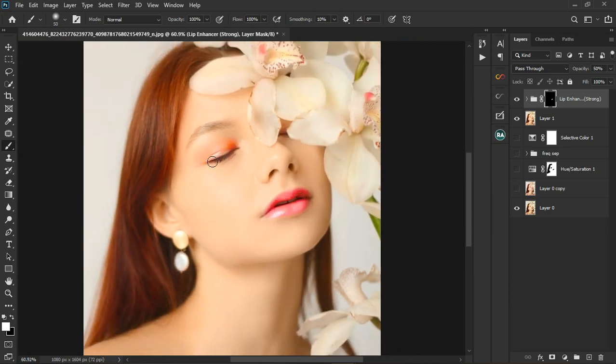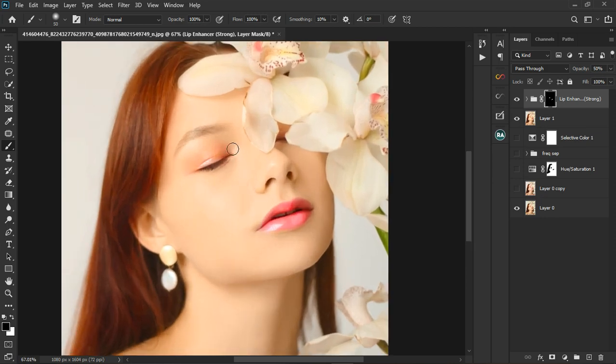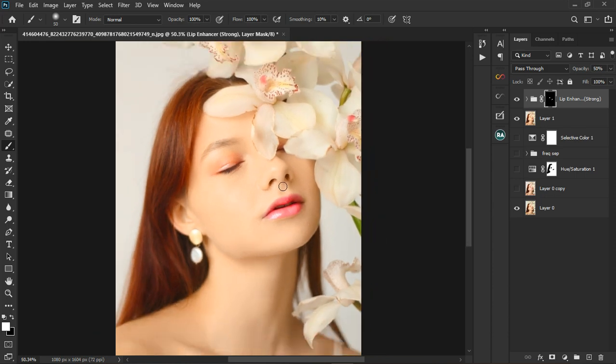So it's just a way of dodging and burning. I'm going to leave it from that place. Hit X, remove it from this place and some of the darker place like that. Eye and lips enhancer. So that's for the enhance. So just like that, and we are done.